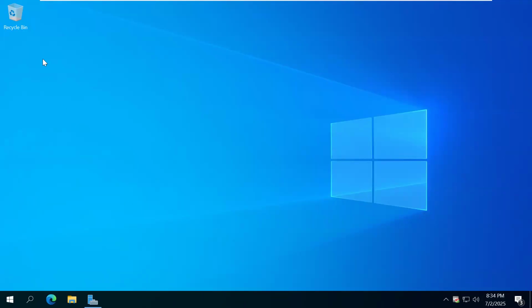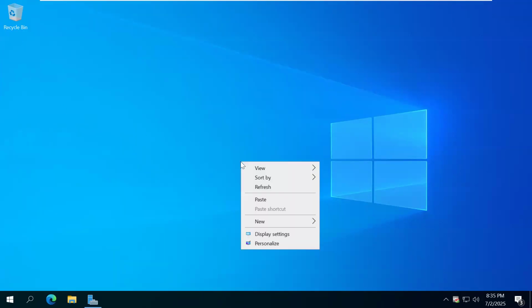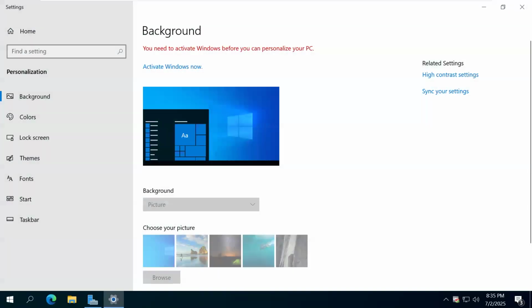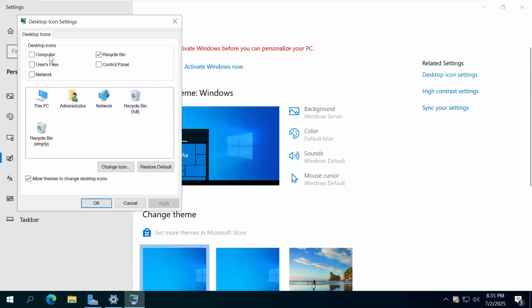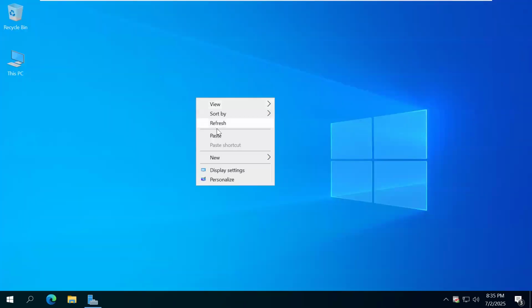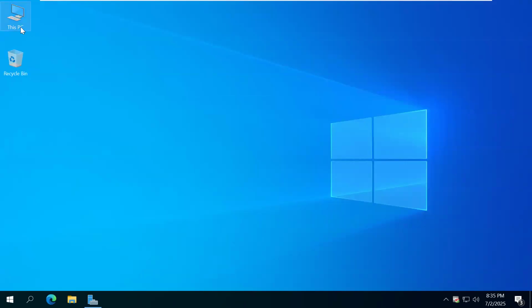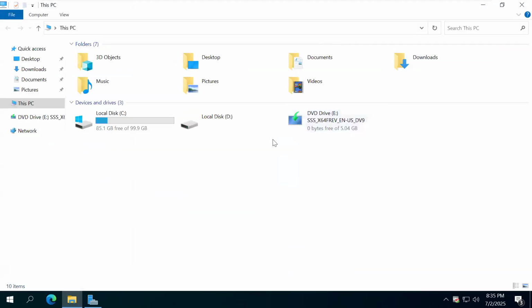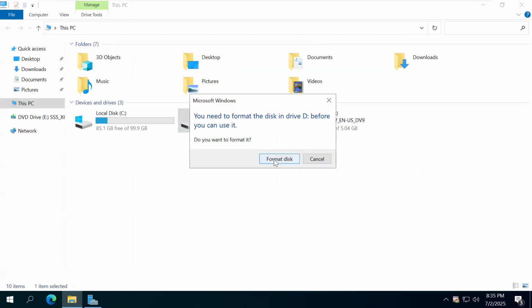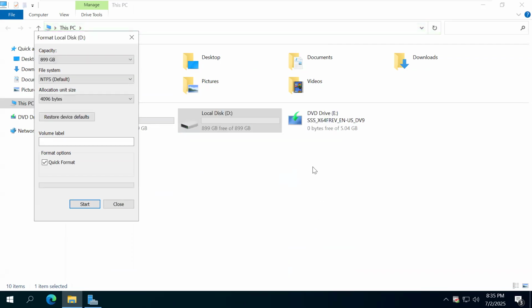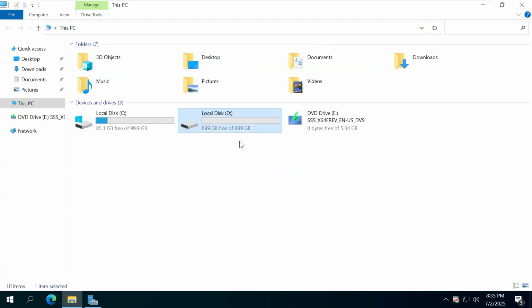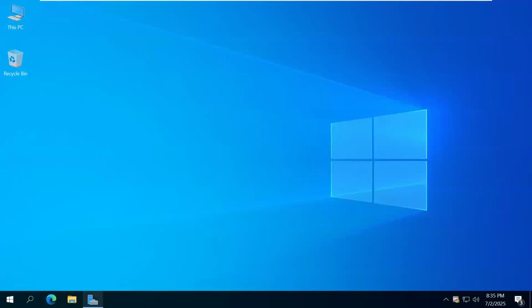Okay. Now on desktop, I want this PC shortcut icon. Right click and click personalize. Click themes and click desktop icon settings. Select computer, This PC. Select apply and click OK. Close. Right click, refresh. This PC we get. When you double click, they show drives also. Double click this one, click format, click start, click OK. Click OK. Close.